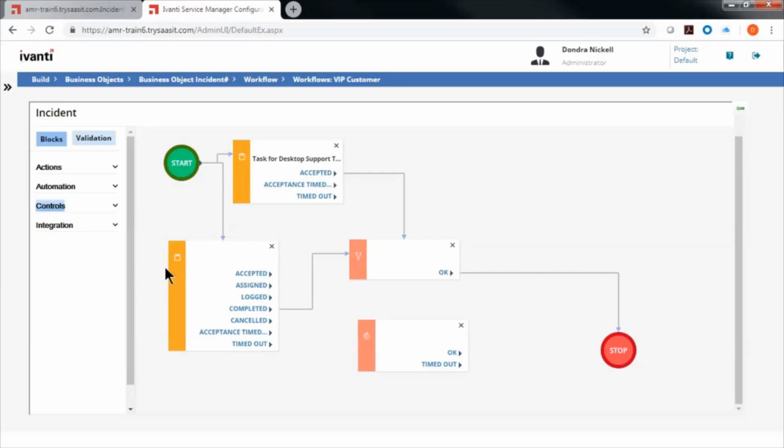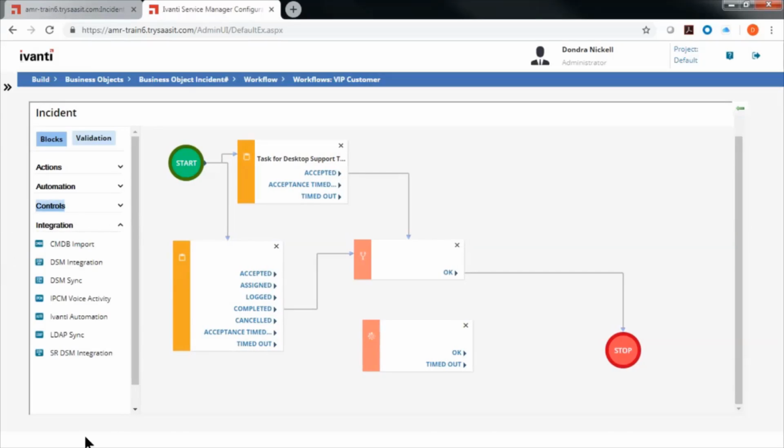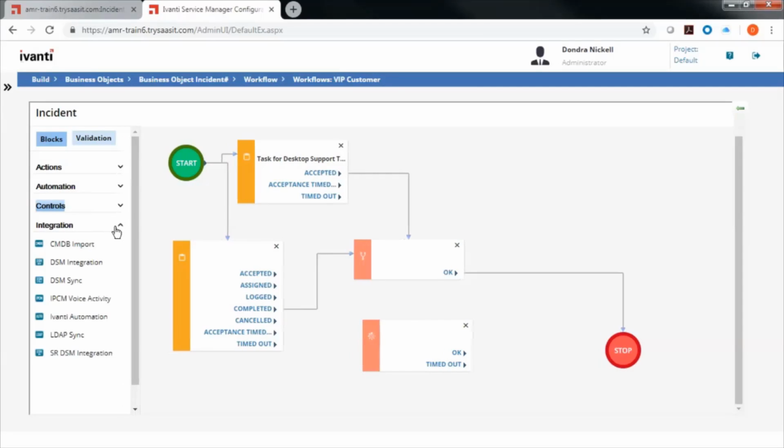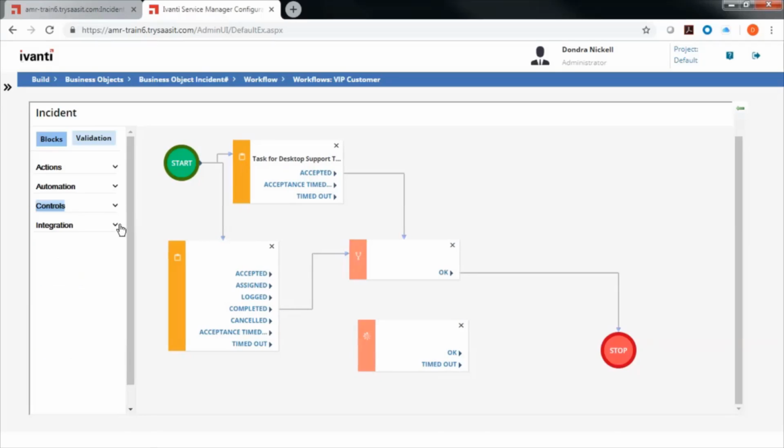Now the last area over here, integration. This one here, a lot of these work with other products that we have here at Ivanti. So when your consultant's setting you up, they'll probably set some of these up for you, but only if you have the product. Okay, so what I'm going to do right now is I'm going to build a workflow. So I'm going to get rid of some of these.